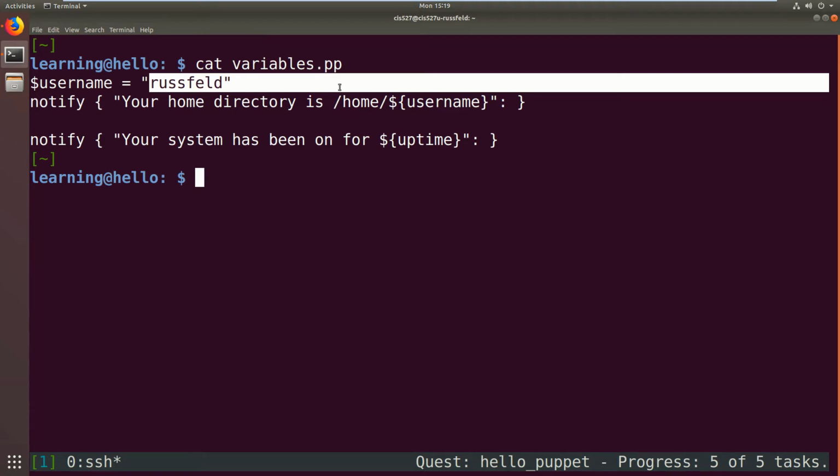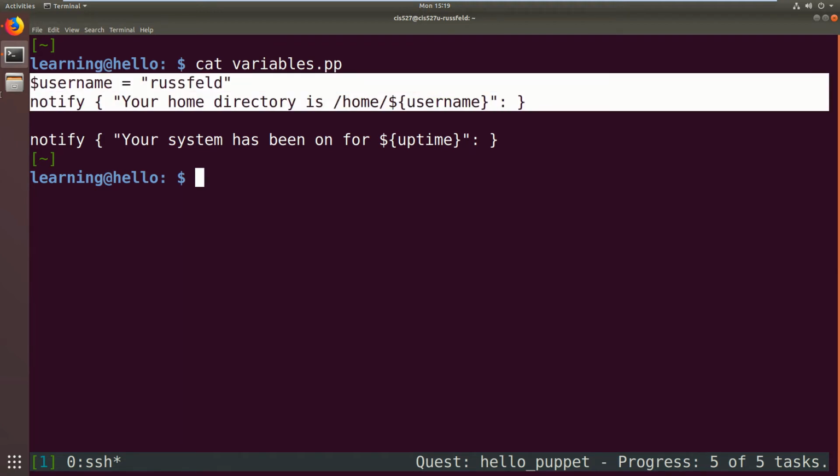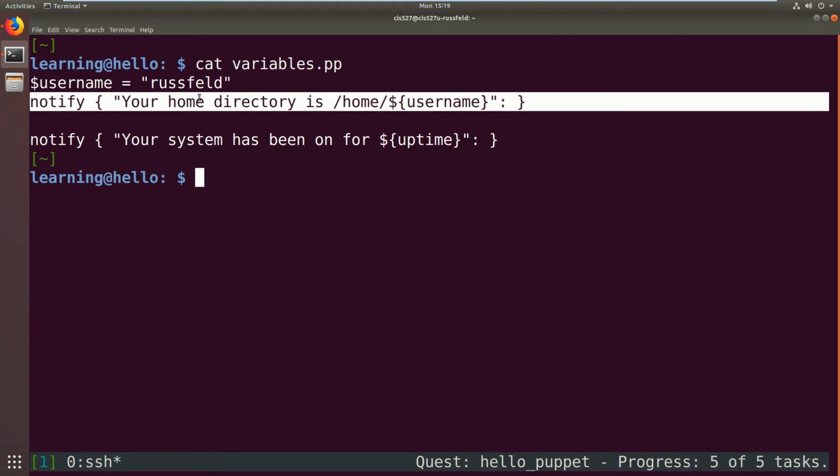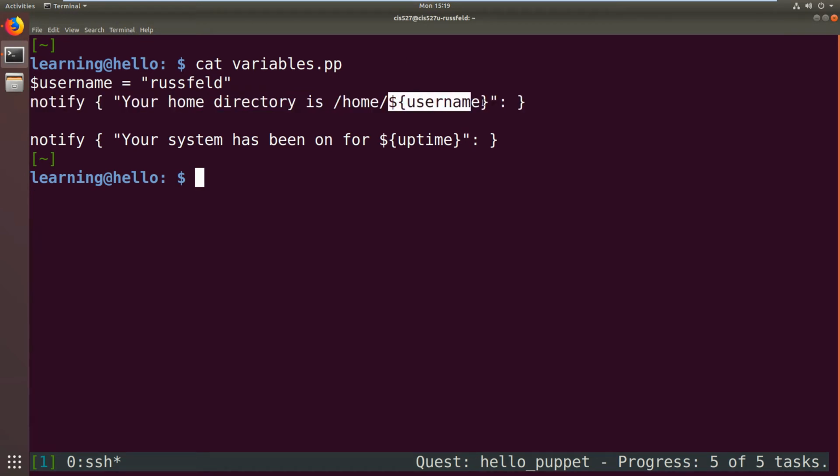For example, this line shows how a variable is interpolated using a double-quoted string. So here it will replace the username variable with the value of the username variable. Puppet also has a very powerful templating language that can be used with configuration files. The templating language itself is outside the scope of what I'm going to cover in this class, but I encourage you to look into it on your own if you're so interested.